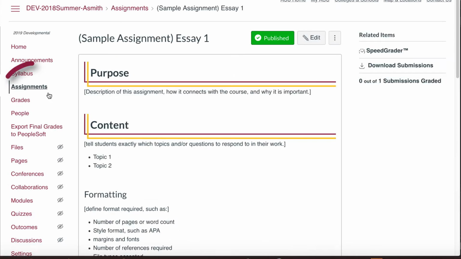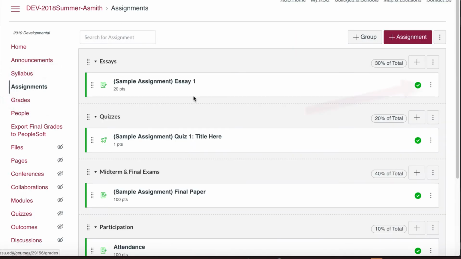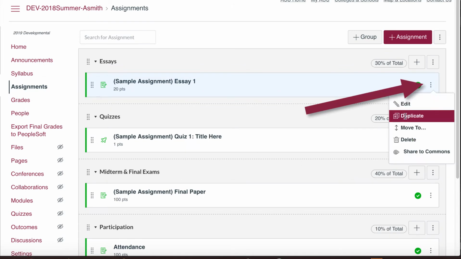If you'd like to create more assignments, you can go back to the Assignments tool, click the 3 dots menu, and then Duplicate.